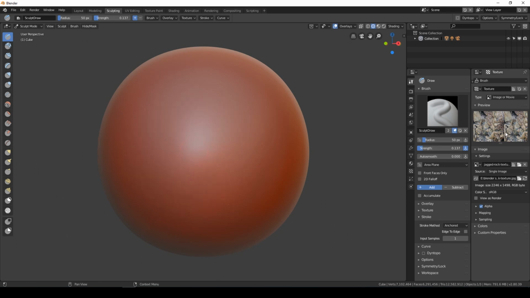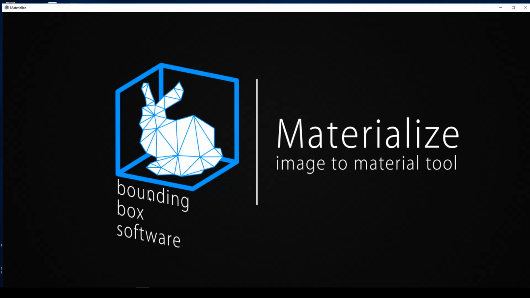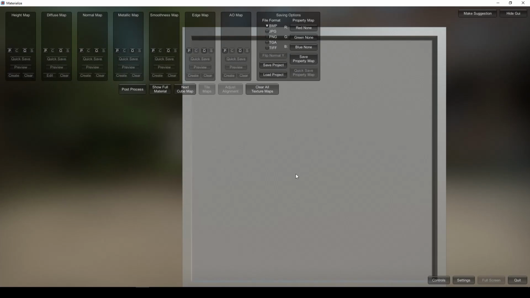So in order to turn this image into an image we can use, I'm going to use Materialize. I'll put a link in the description for a quick start guide, but you can follow me along here. I'll also put a link in the description for the download.